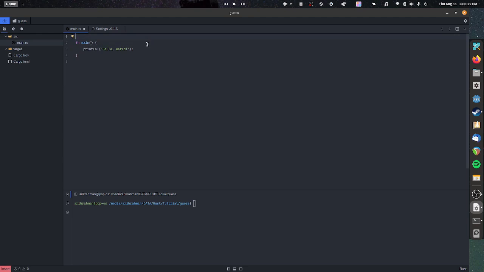Sorry. Basically, we're gonna call the external crate that we had. It's called rand. One of the things I like about this is that it automatically formats every time you save, which is pretty cool.